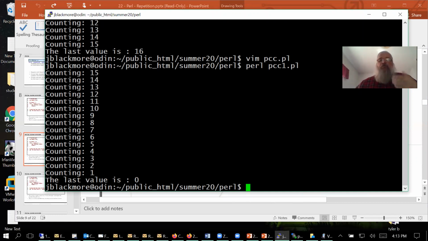We go into the loop. We state counting colon 1, and then 1 minus 1 is 0. And that's how the last value is 0. It fails the last test. 0 is not greater than or equal to 1, so it breaks out of the loop, and then it gives us the last value of dollar start.